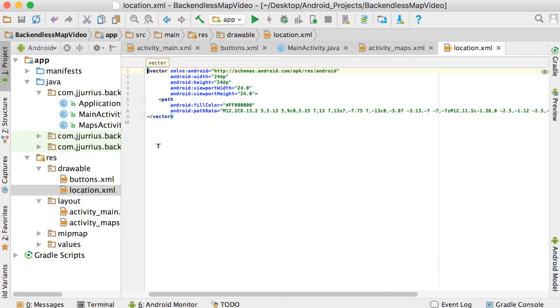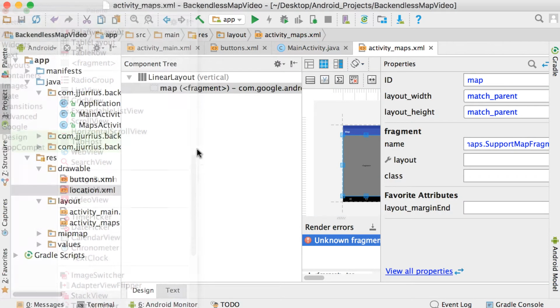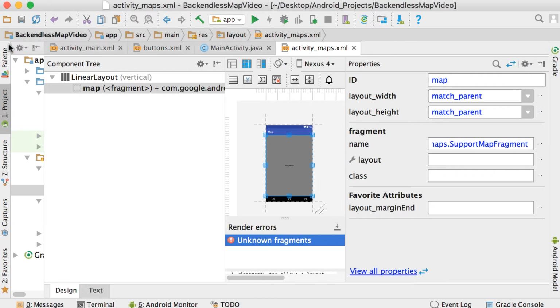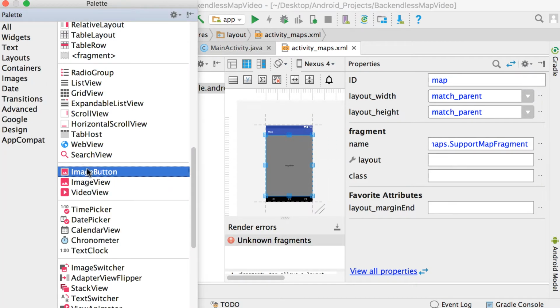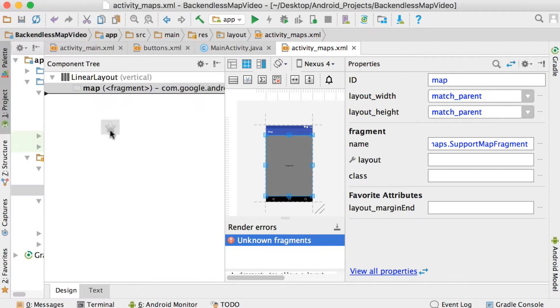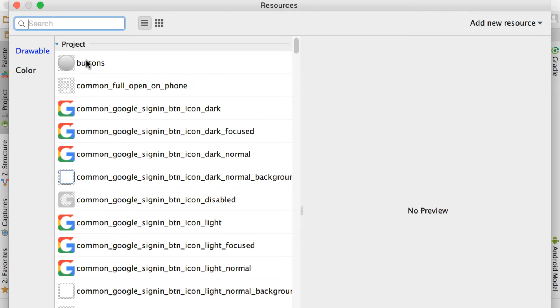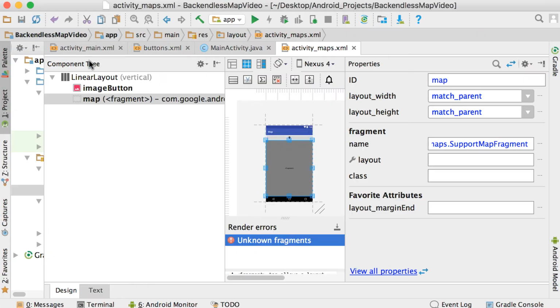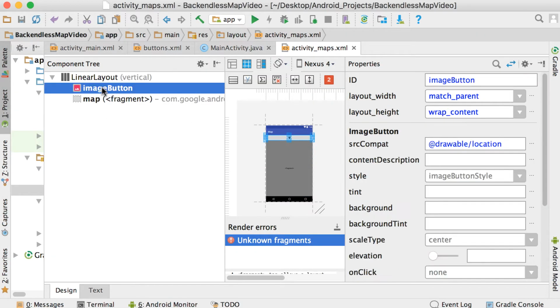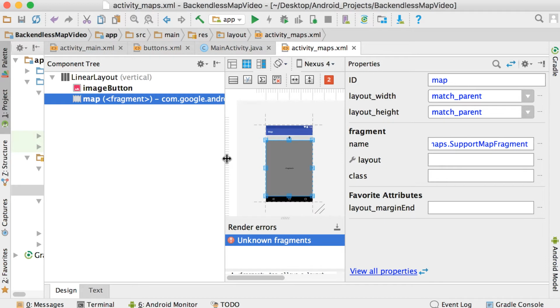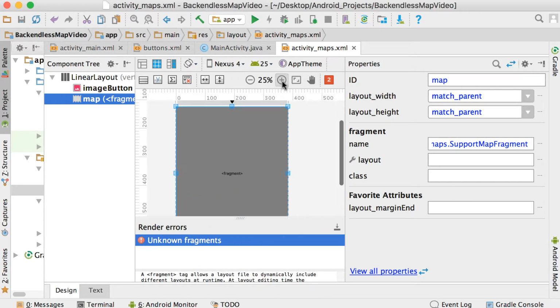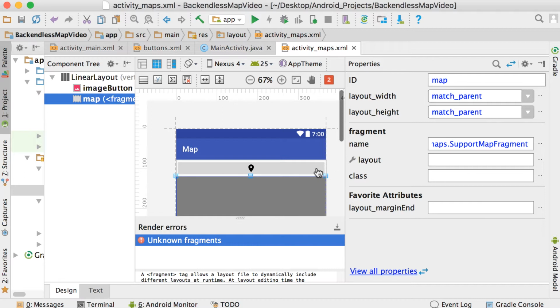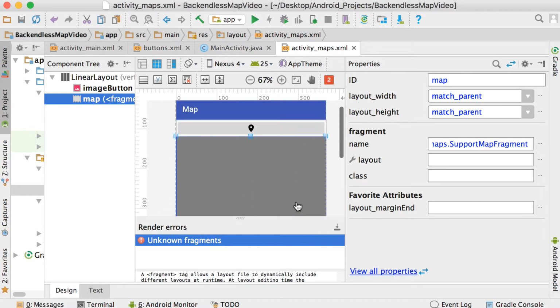The nice thing about this is you can change the color of that specific picture if you use a vector asset. Okay, so now I'm going to drag in the image button. Let's drag it into the linear layout, and then it's going to ask me what picture I want to use. So I'm going to search for it there. There's the location picture, and you can see there's an image button now just before my map component, and you can see it there in your picture as well. There's my button first, and then I will have my fragment.